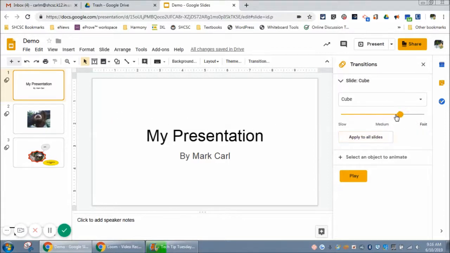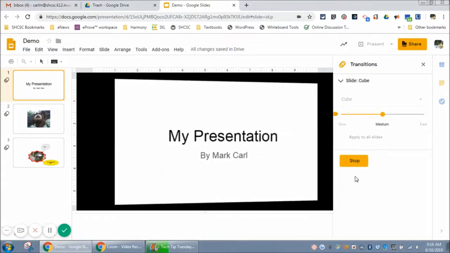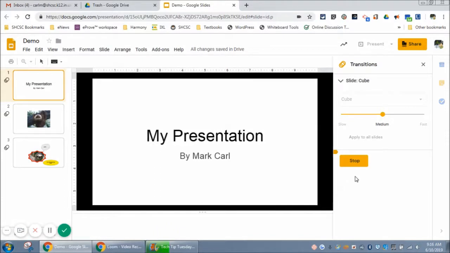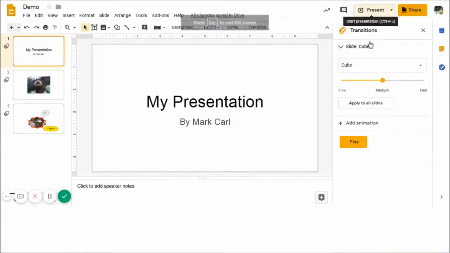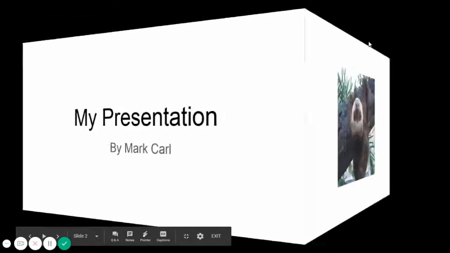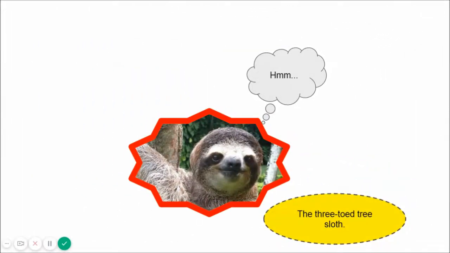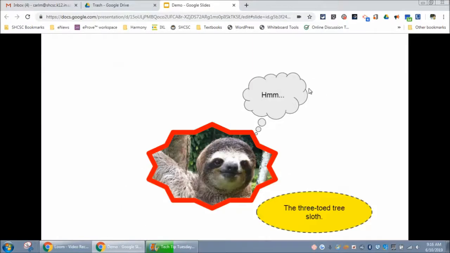You can also adjust the speed of the transition by sliding this slider to the left or to the right. If you want to view what it's going to look like, you can click on the little play button and it'll go through a quick little animation showing you what that transition is going to look like. So you get an idea of what it looks like before you actually use it in real life. If I hit stop and go into presentation mode, my presentation will start. As I go through the presentation, you will see that transition effect that I had selected, the cube. And so that's how you can add a transition to your Google slide.